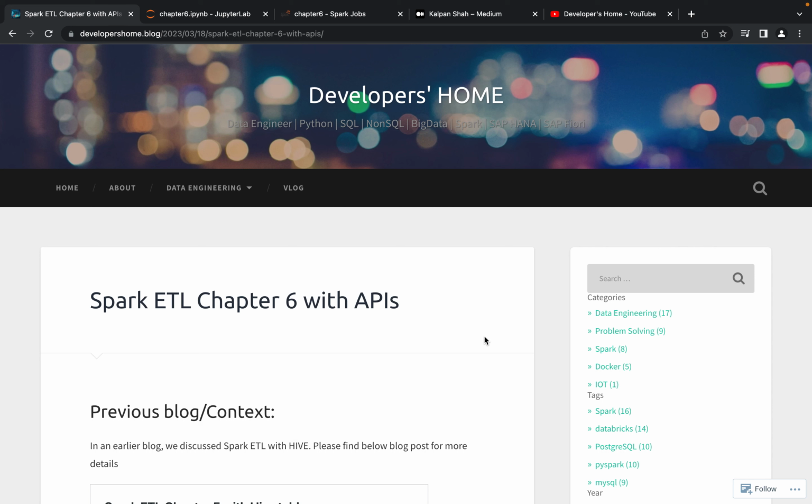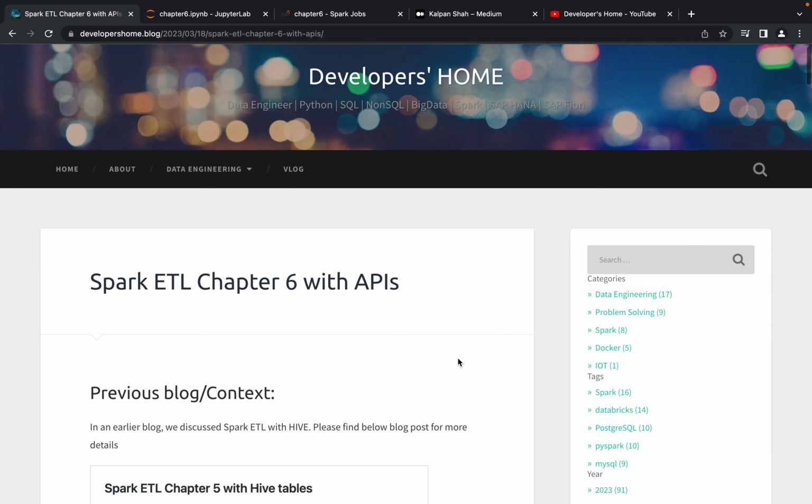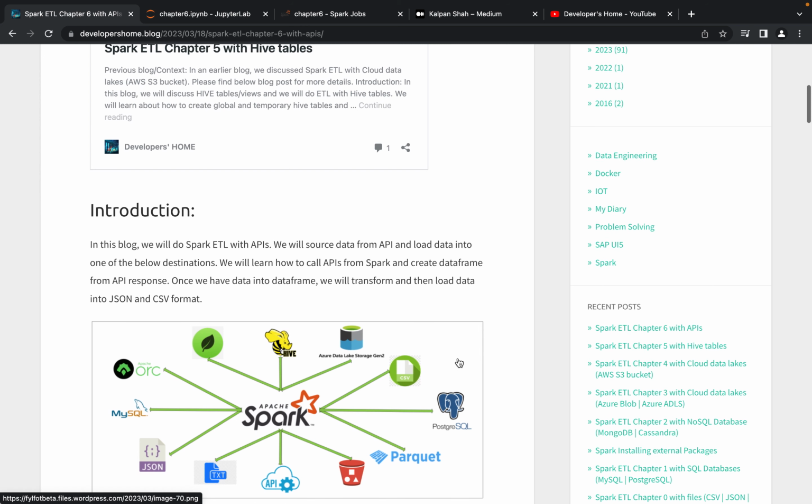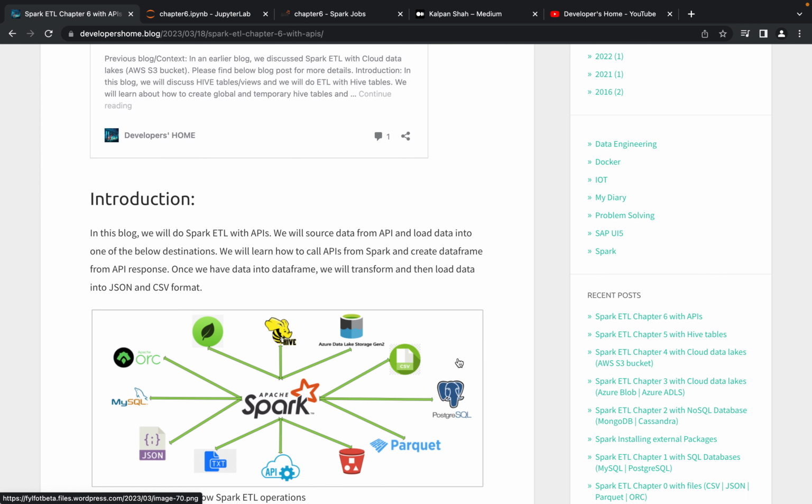Welcome back to Developers Home, and today we are discussing Spark ETL, and in that, Spark ETL with APIs. You know that in the earlier blocks we have done Spark ETL with Hive tables, and till now we have covered different sources like text files, different files, and then SQL databases, NoSQL databases, Hive, data lakes like Azure Blob Storage, S3 bucket, and now today we're going to do Spark ETL with APIs.